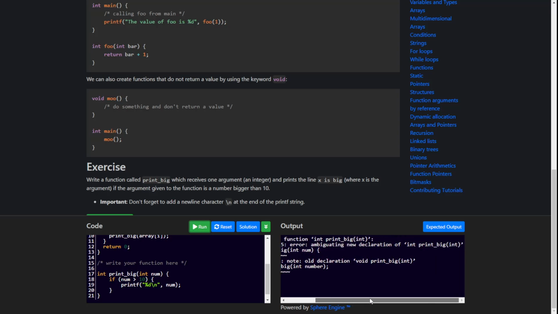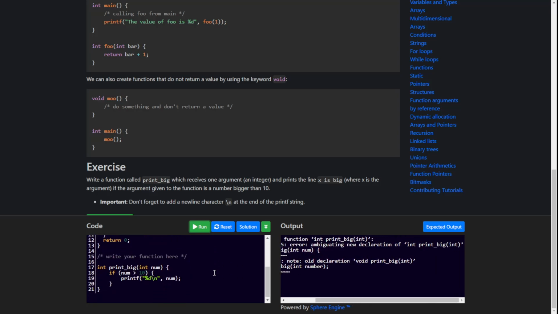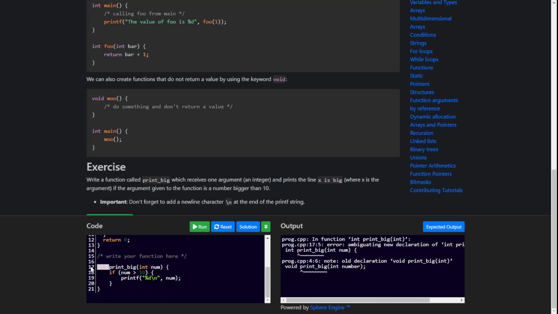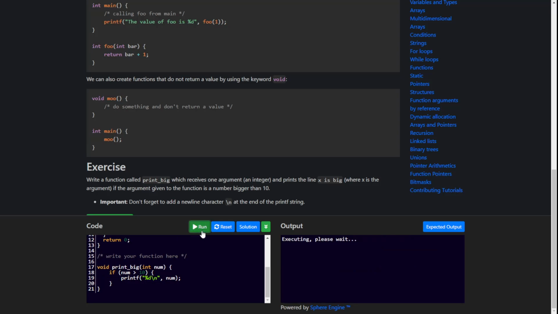Ambiguity, new declaration of int print big. Oh, okay. What do you mean? Oh, void. Okay, okay. It's because we're not returning something here. Okay, there we go. And what did we get here? Ah, x is big. Okay, there we go.